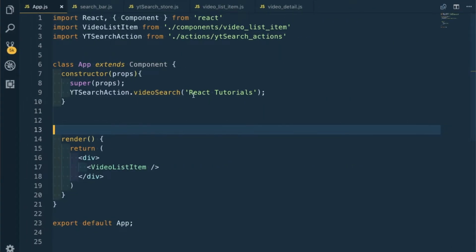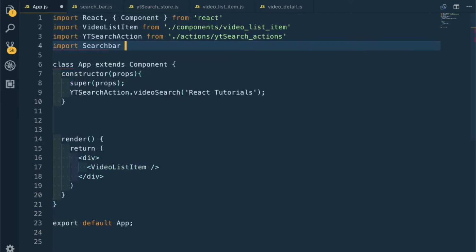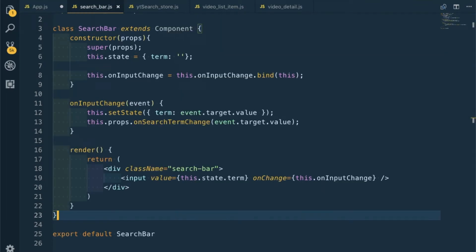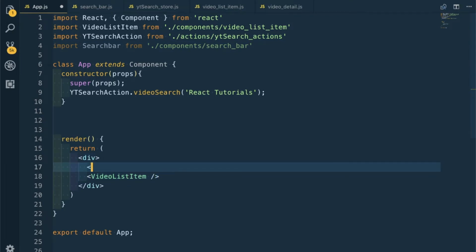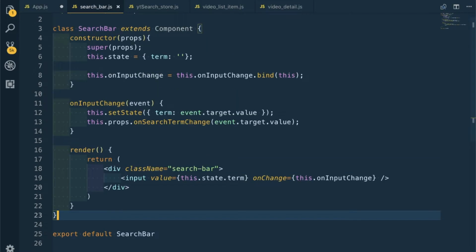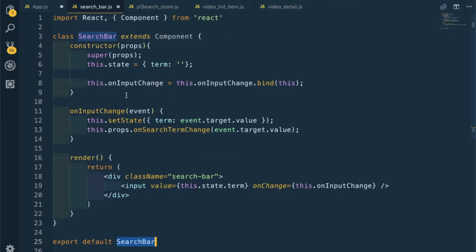Here we will first start with our search bar. So let us import that. Import search bar from dot components search bar. Sorry, it is caps. Okay, so our search bar is already completed from our previous part.